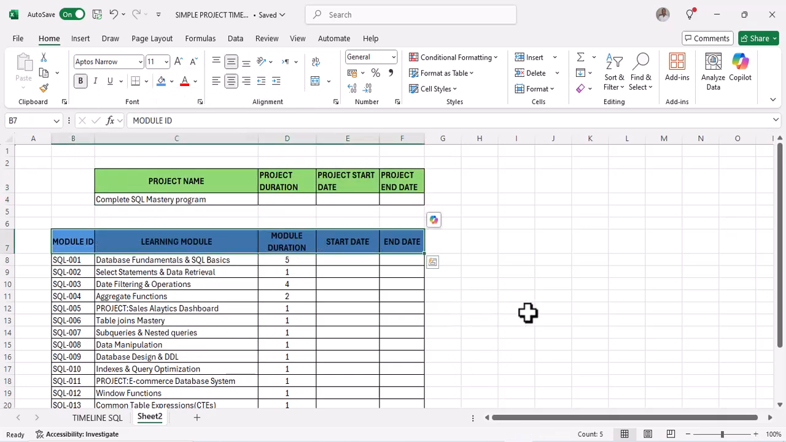Please stick around and I'll show you how you can do this. So as you can see, now we need to calculate. To have our start date and end date, we have to use our formulas. The first thing that we want to do, let's say for example our start date, is start calculating with the next month, that is 1st of August.